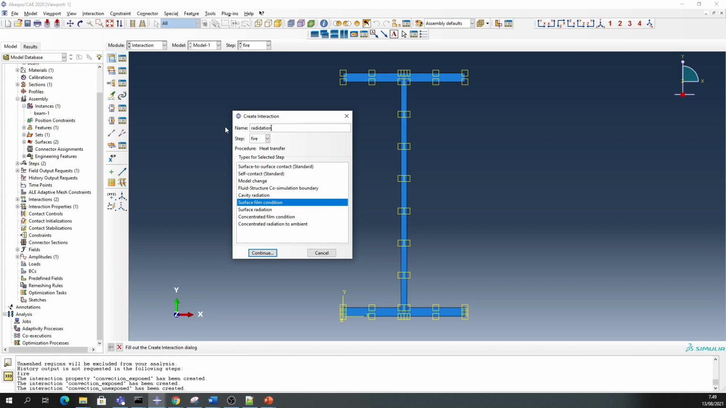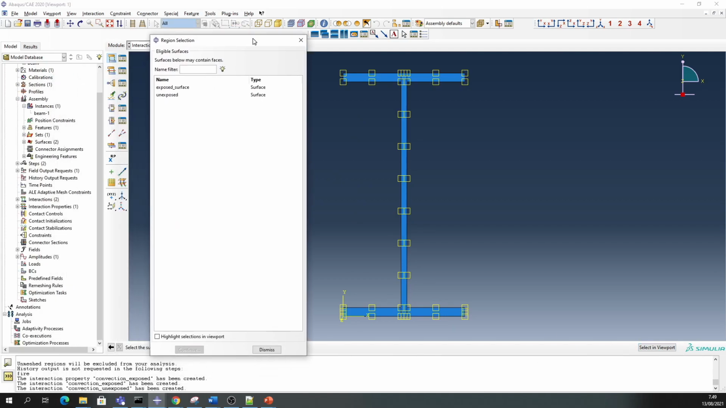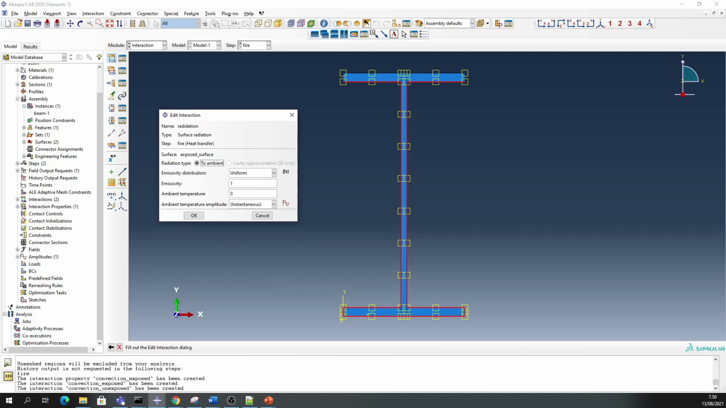So radiation is defined using a surface radiation. We have already defined the surfaces, so you can see it from here, the exposed and unexposed side. For the exposed side, if you click on the highlight selection in the viewport, it will highlight. Then continue, and we have to define the emissivity, which is 0.7, and the ambient temperature is 1, and the Cong fire is the ambient temperature amplitude curve.